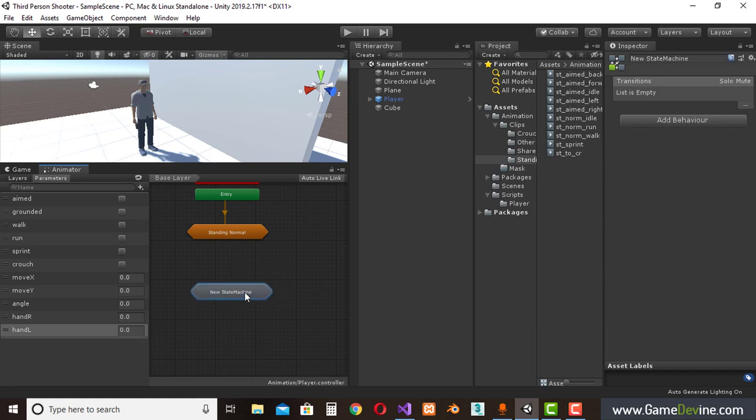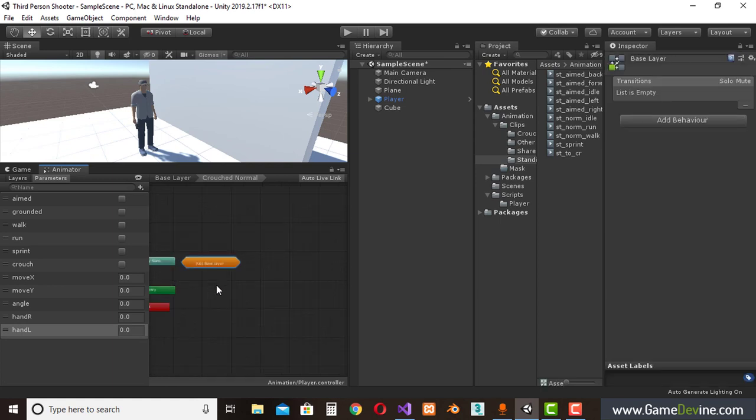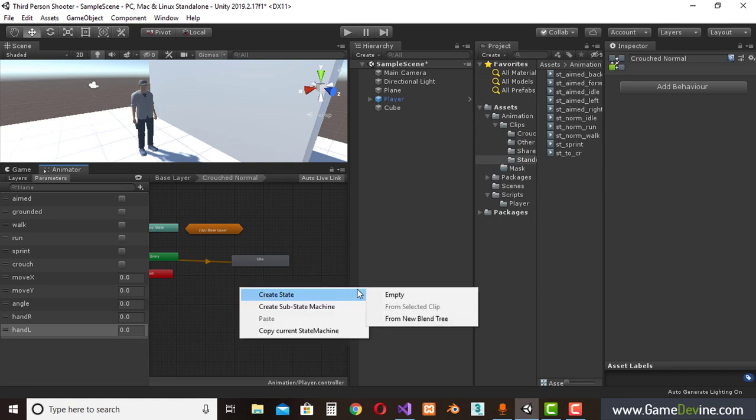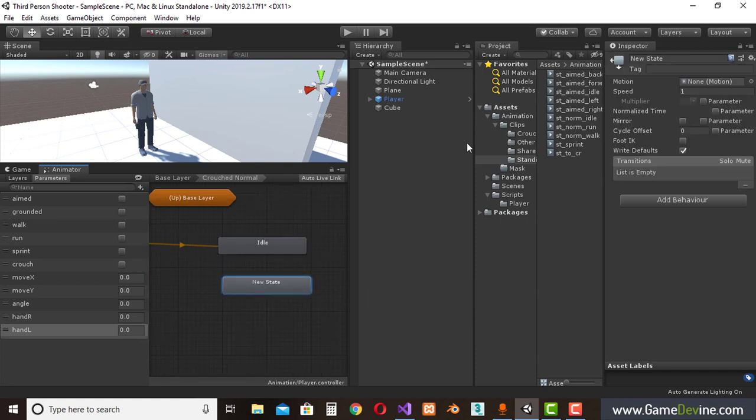I'm gonna create another state machine. Name this crouched normal. So I'm gonna open this up. This has an empty, which is the idle, and it has a walk. We don't have running and sprinting in the crouch mode. But we could have it. Maybe I add it later. But right now, let's go for only walk.